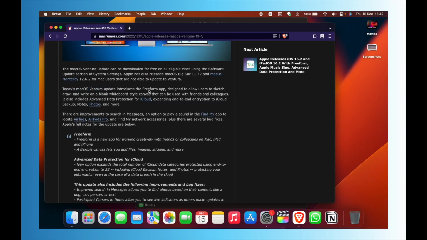It says, today's macOS Ventura update introduces the Freeform app, designed to allow users to sketch, draw, and write on a blank whiteboard-style canvas that can be used with friends and colleagues. It also includes advanced data protection for iCloud, expanding end-to-end encryption to iCloud backup, notes, photos, and more. And I've already covered these security updates in another video, so if you want to see that, check the card up here or check the description, and I went through a whole bunch of Apple security updates in the last video.